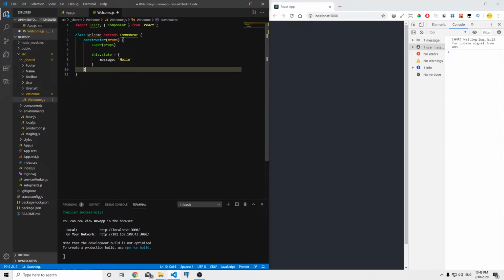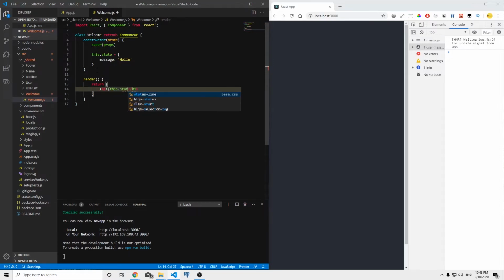Now we initialize the state, so this constructor will be called when the instance of the class is initialized. So first thing, it will initialize the state, and after that let's use the render method to return the JSX. Render, return the JSX, and we have then an h1, and here we're going to use this.state.message. And now let's export it so we can use it elsewhere. Export default Welcome.